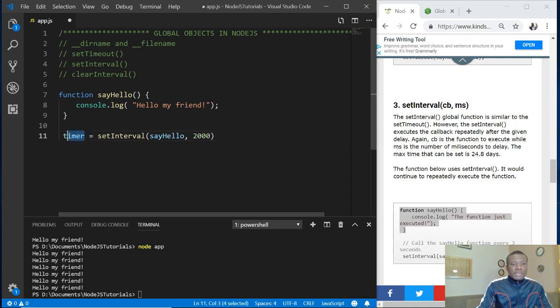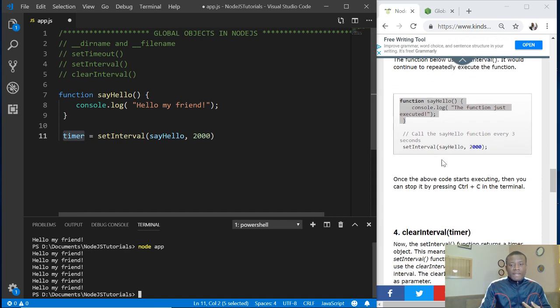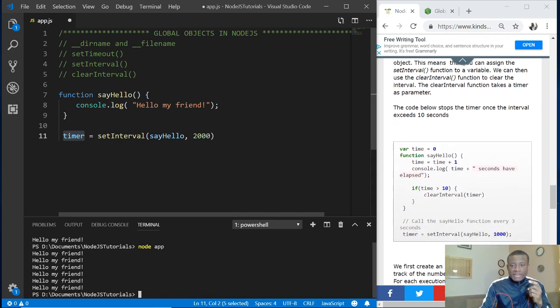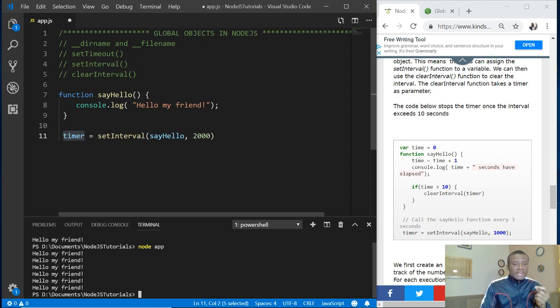Now, when setInterval is running, you may not have the option to work on this terminal or console. So you can programmatically stop the timer. The execution that we stopped here by pressing Ctrl C, you can stop it programmatically. Let's see how it works. We are going to write a function that will display a message on the screen after every 1 second. But once it gets to 10 seconds, it will clear the timer. So how to do it?